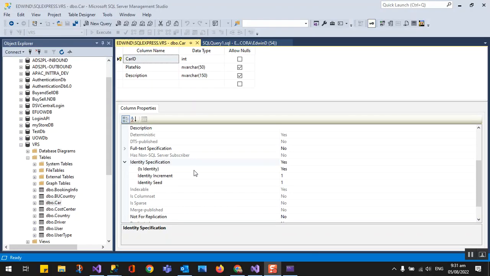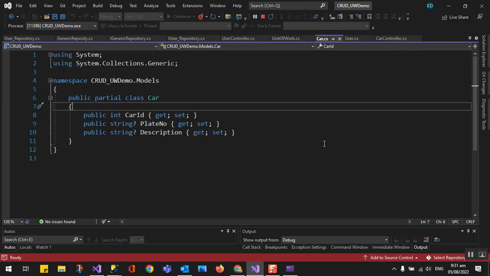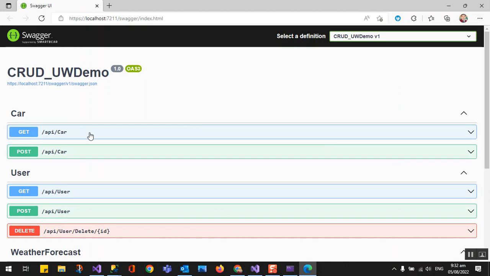Yeah, I think we are wrong because this car ID is already an identity column. So we are not going to ask for the car ID. Let's try it out again. That's why it's having an error.